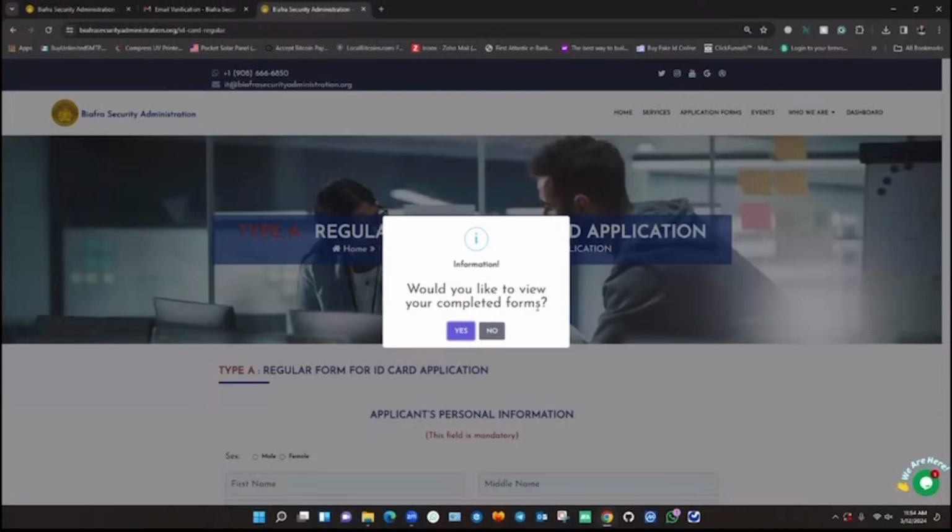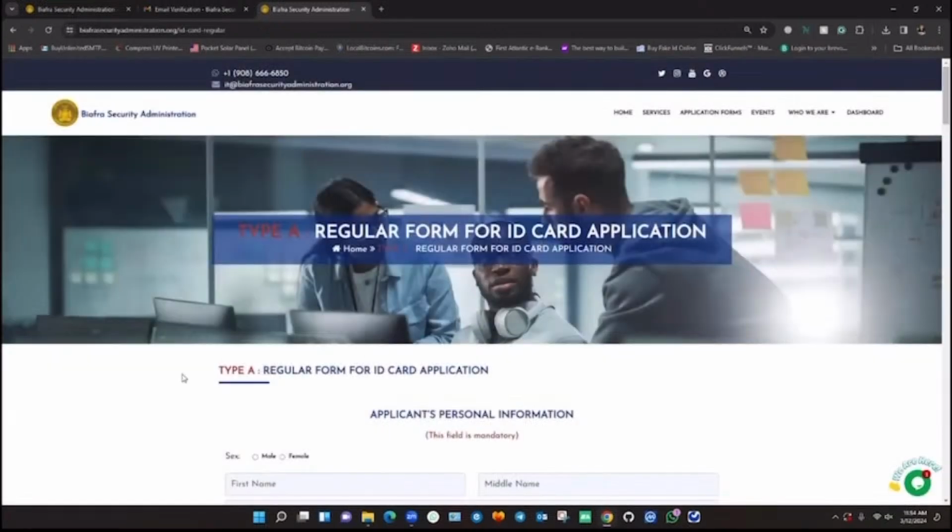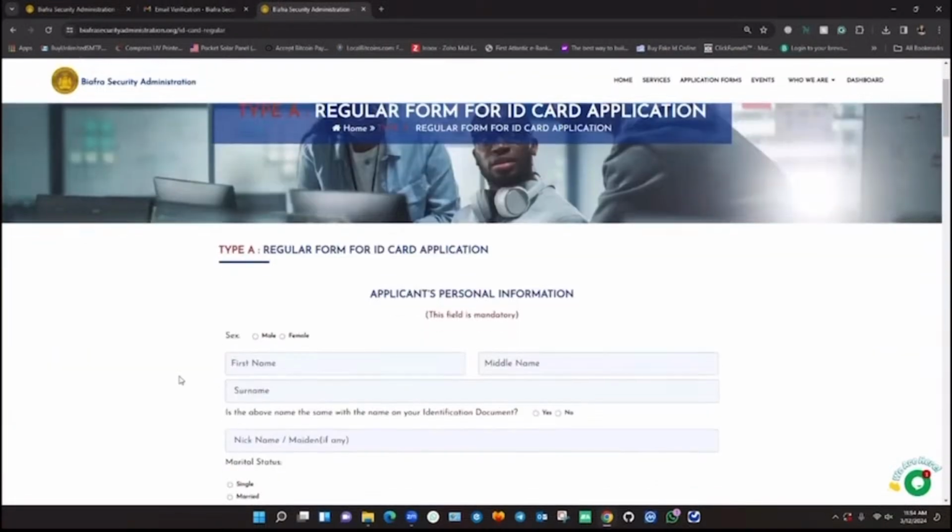Because I have not filled any form before, I'm going to select no, so that I can fill a fresh form. For anyone who has filled a form before and wants to go back to edit it, once you open this particular form, if this is the type you filled before, that pop-up message will appear and ask you, do you want to go back to the one you filled before? If you accept and click yes, it will take you to that place for you to make any changes you need. Now, this is the type A regular application form.